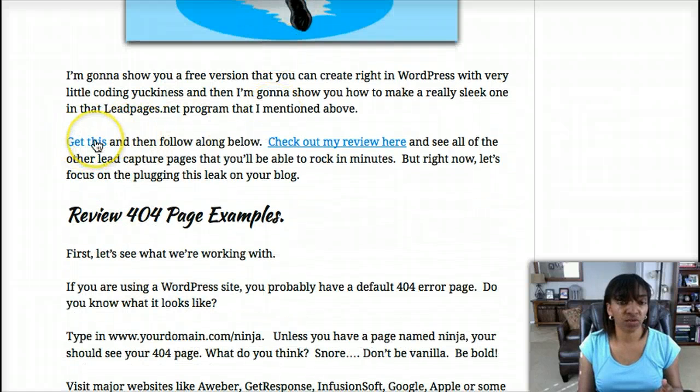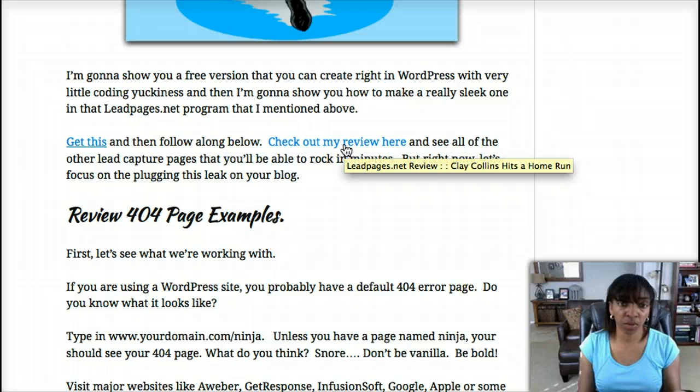So I'm going to show you two ways to create this 404 page. You can get this tool, which is the Leadpages.net program that I show. You can also see the review, and there's a couple of great tutorial videos on there that shows you what else, because really the Leadpages.net program wasn't built so you could make a 404 page. It was built to make lead capture pages, and then some of the bonus templates that they offer are 404 pages. So it really makes your entire site look very sleek and professional.